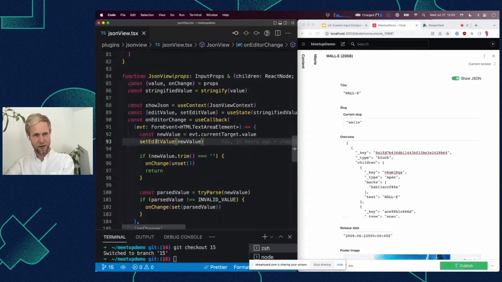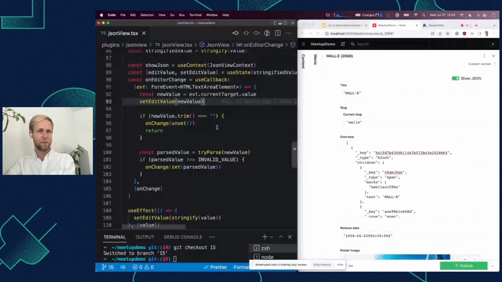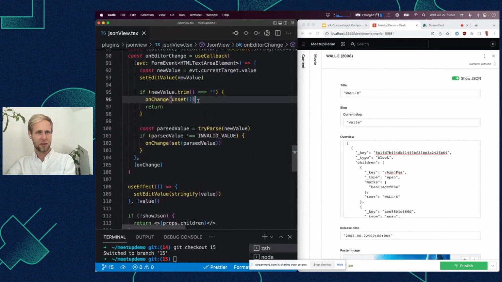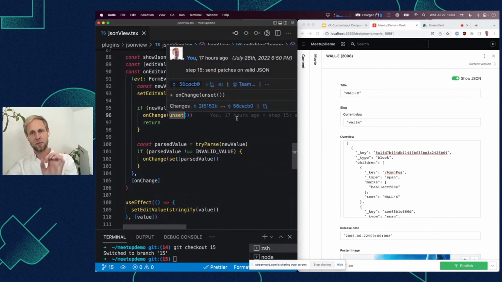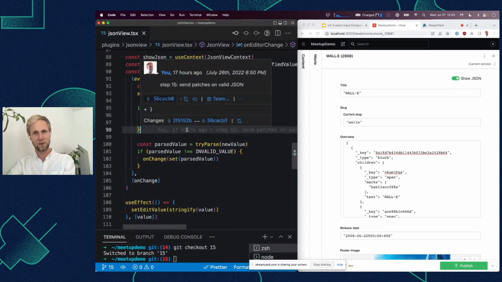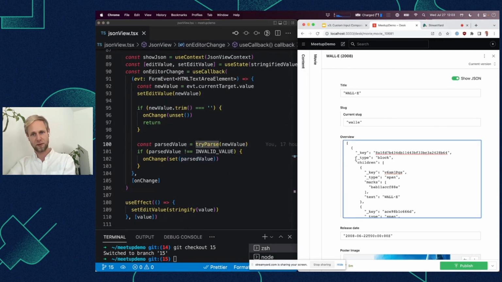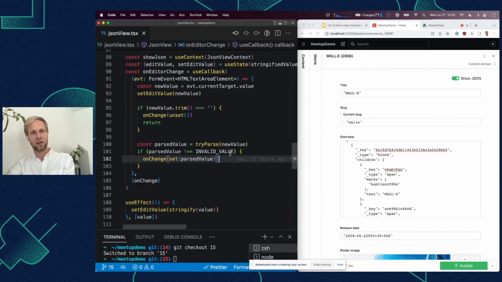So then I want to set that value to a new state called edit state. That's just using React. And then I'm checking if that value is empty. And if it's empty, then I'm just unsetting the entire field. So instead of having an empty string or anything of that sort, I'm just going to remove the entire field if it's empty. And then I want to try to parse the value if it has content as JSON.